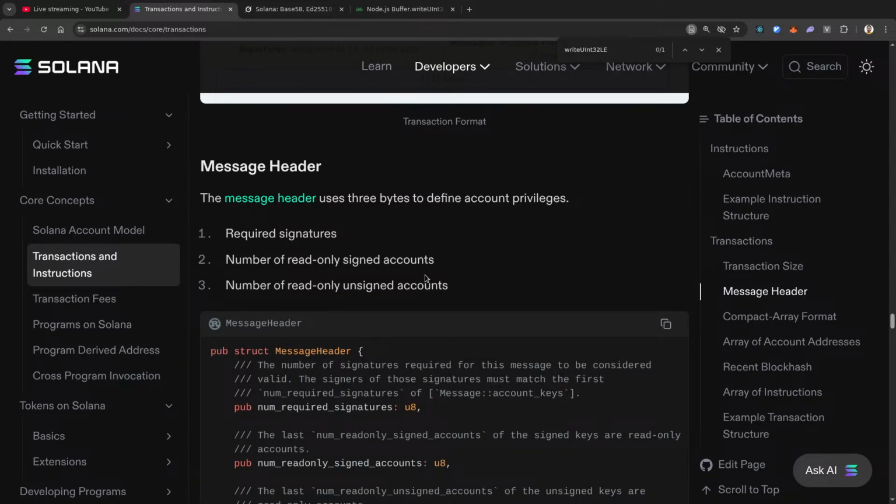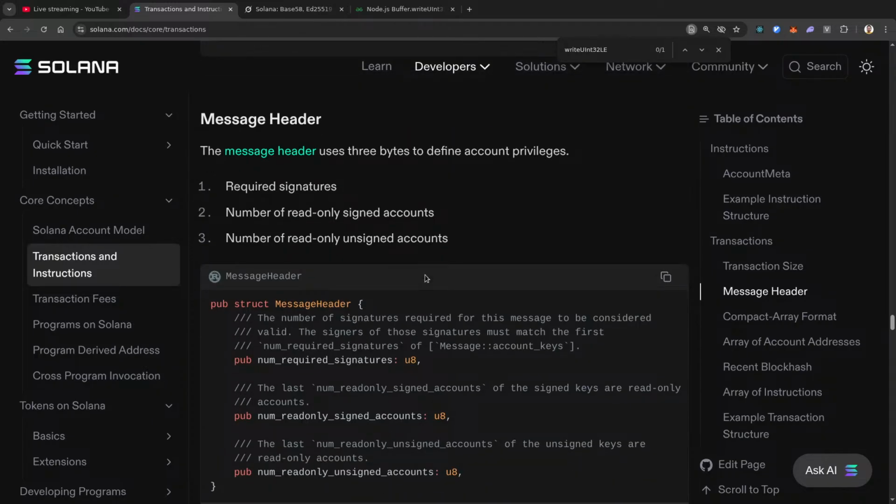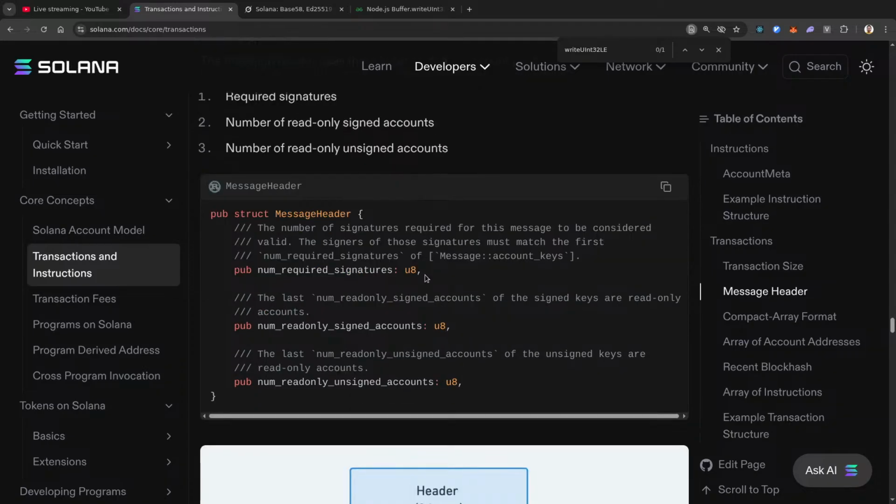So the message header uses 3 bytes to define the account keys: required signatures, and read-only signed accounts, that's why it is 3 bytes. Message header, that is required signature U8.